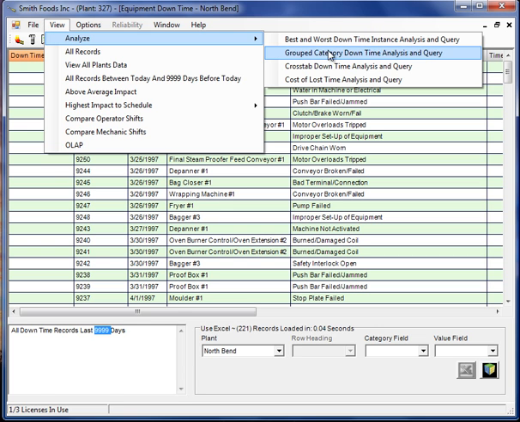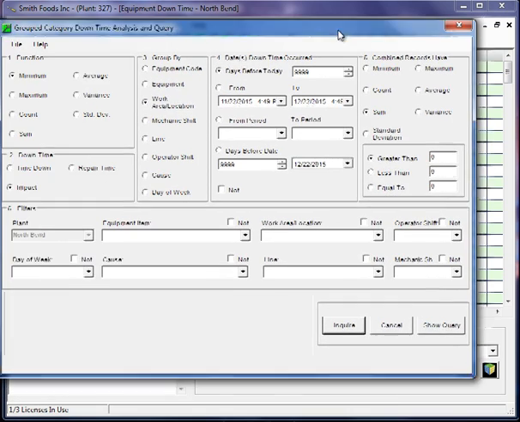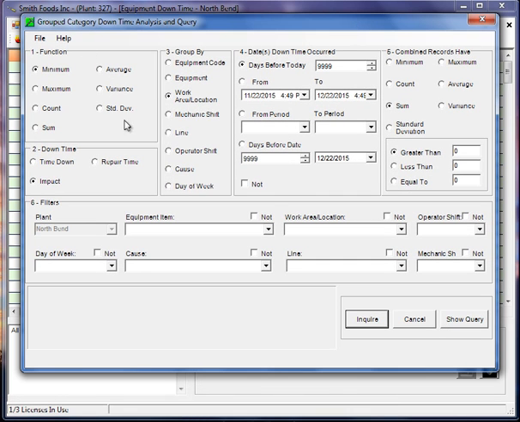analyze, for example, grouped category downtime analysis and query, we'll try that one first. I get a screen with a lot of option buttons and drop down boxes and so on, and I can choose which ones I want to build my query. What I'm going to do here, I'm going to start at number 1, function, and what I want is the sum or the total, and I want the total of the time down, and we'll say by day of the week, and I'll go back way back when.